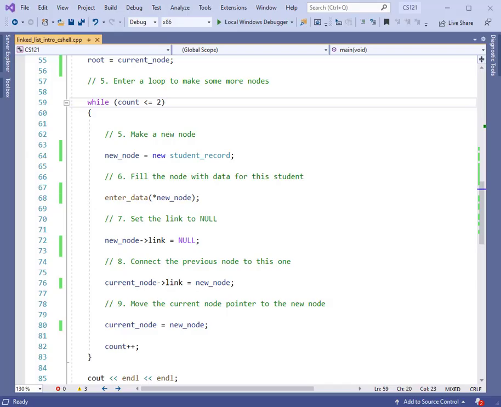Now let's return to the code and look at the loop. We have the while loop.